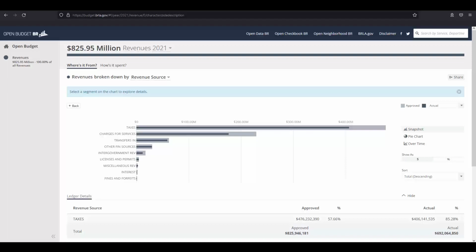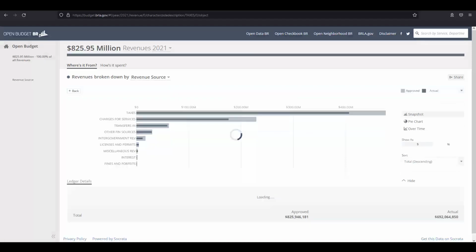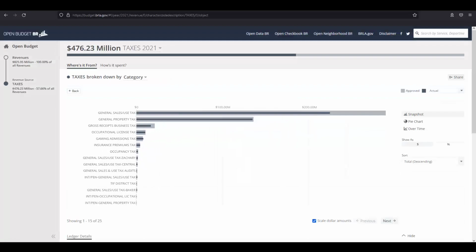parish. When we drill down into the revenue data for taxes, we can see that most of the taxes have met their expected revenues. The general sales and use tax and the gross receipts business tax have significantly underperformed their expected revenues thus far, while the gaming admissions tax has overperformed its projection.